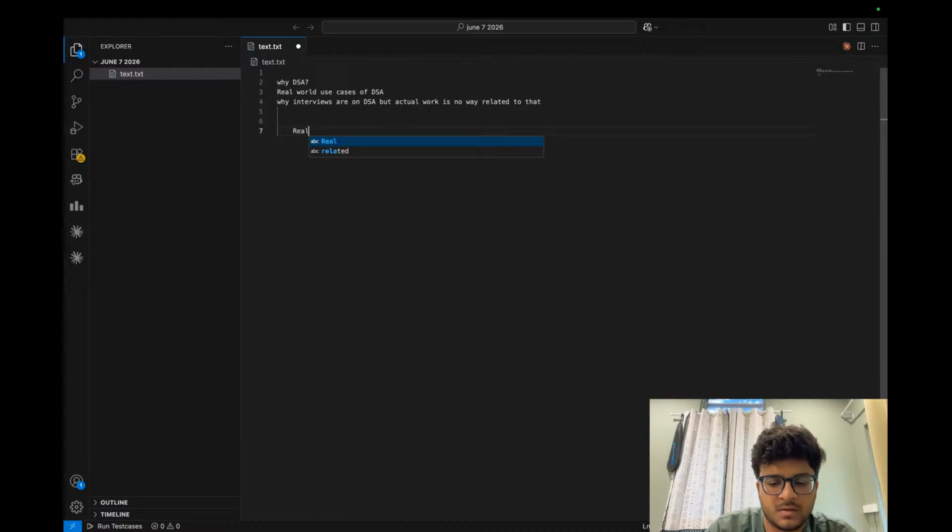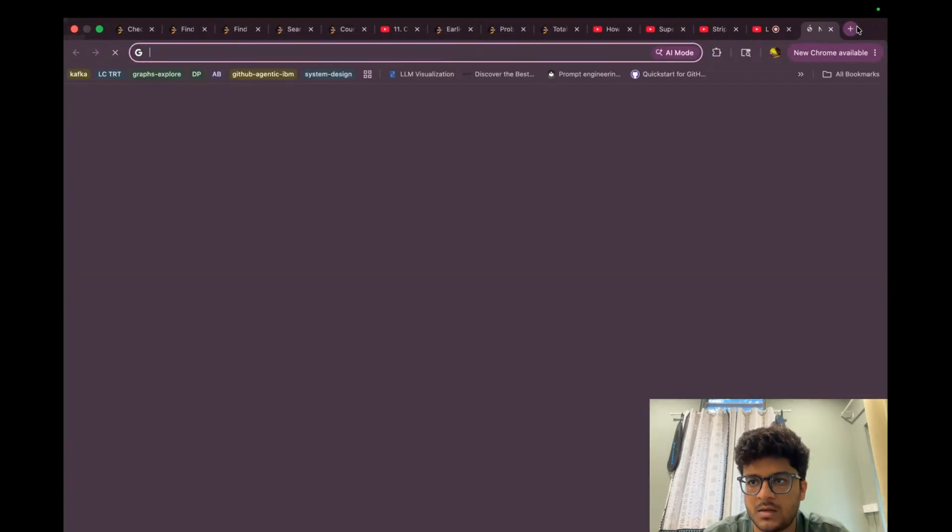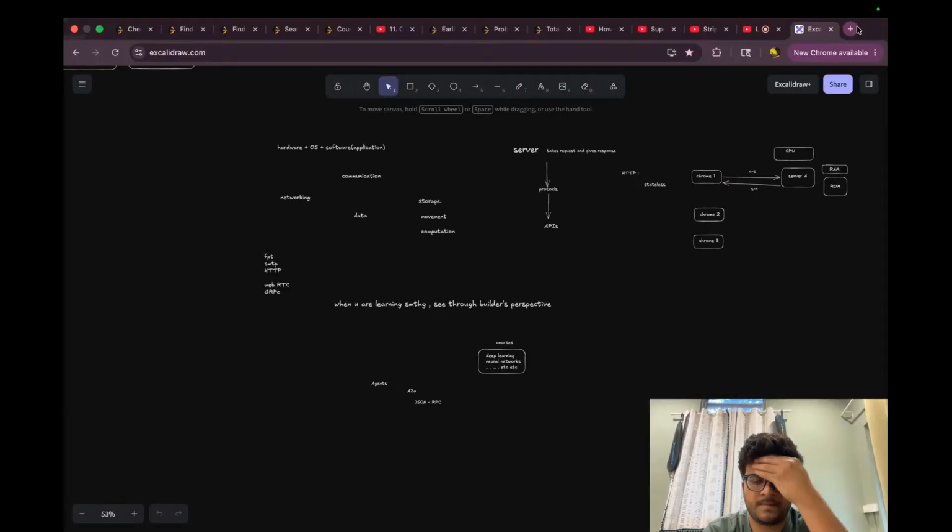So let's see some real world use cases of data structures. First one I could think of is Google Maps. For this case, maps usage maybe. Yeah, like for example, Google Maps, Uber, Rapido, all that stuff. So let me come here, create a file.